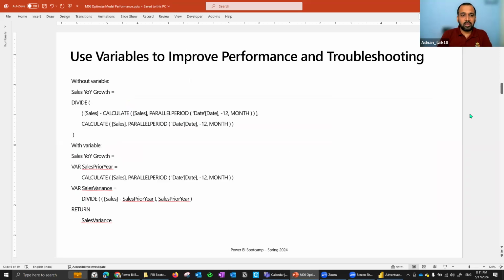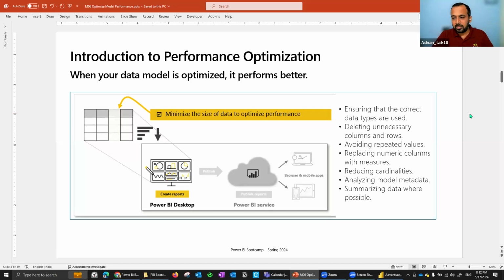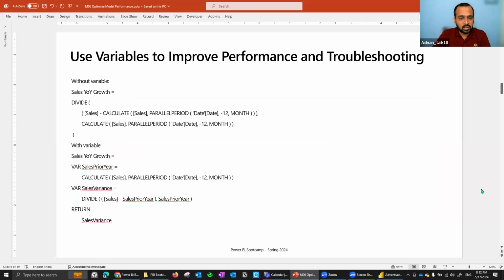All right, so how to use variables to improve the performance and troubleshooting? The previous things we discussed, I'm going to cover in future slides. So we'll continue on this one here: use variables to improve performance tuning and troubleshooting.